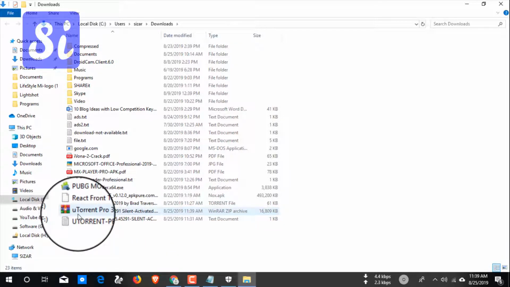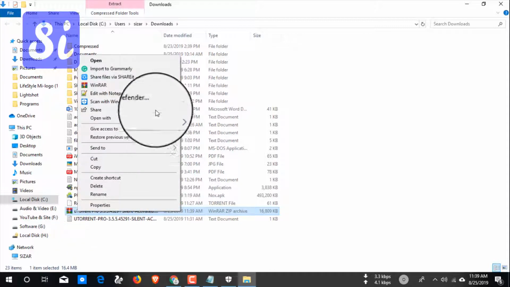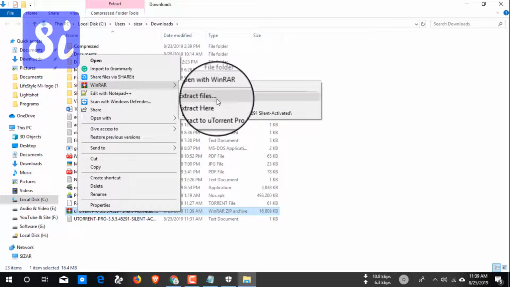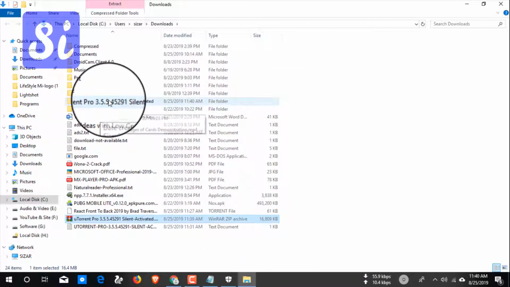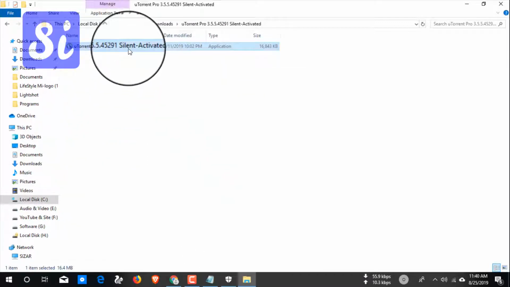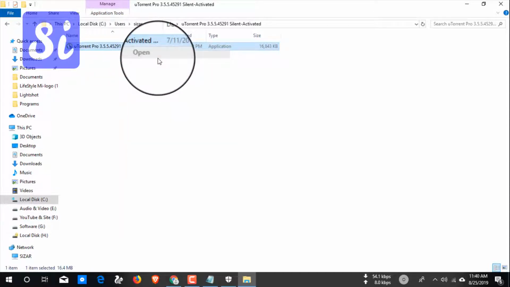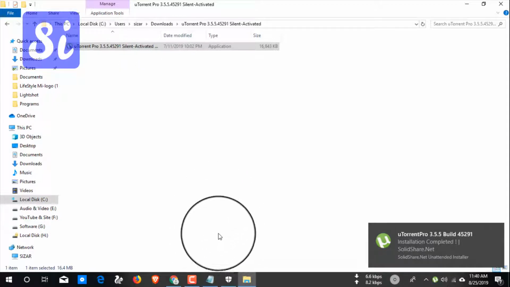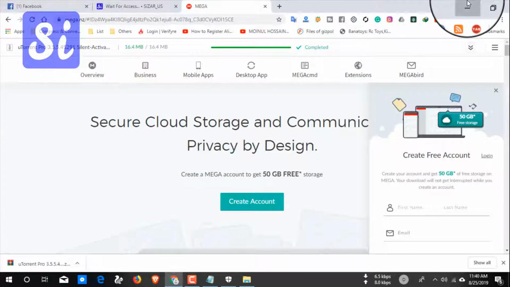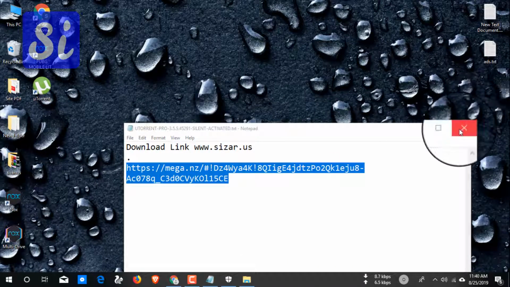Here is our software. This is a compressed file, so first we need to extract the file. Now click the open button and yes. It is an auto activation system, so one click installation. I think the software is ready to use.